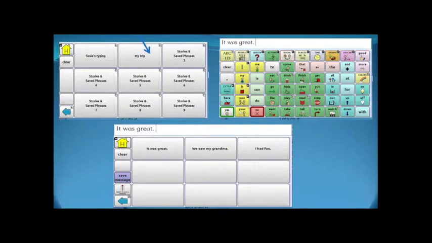And then you go back to the home button and you have your home page, and it's like, okay, what should our first sentence be? How was it? Was it great? Was it boring? Was it fun? You can throw out ideas to get them started. And the word power file kind of helps after that. So it was, and then you're going to go to the descriptors. It was what? It was great. So that's their first sentence.